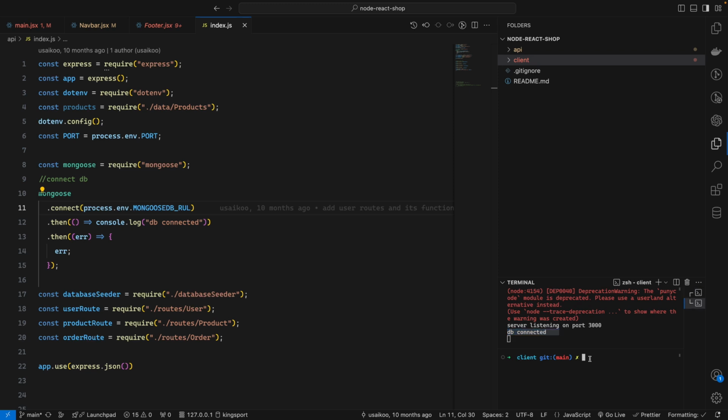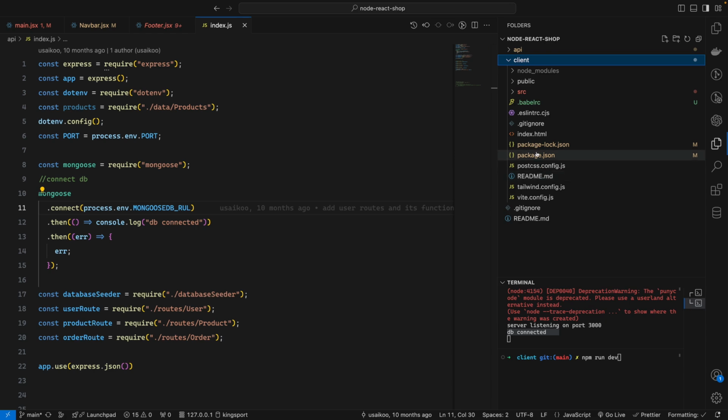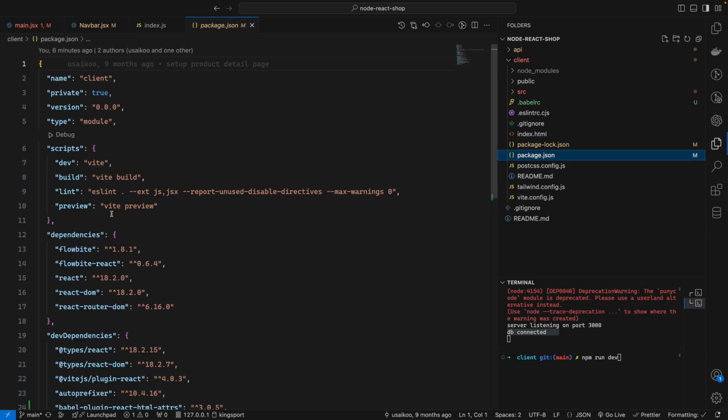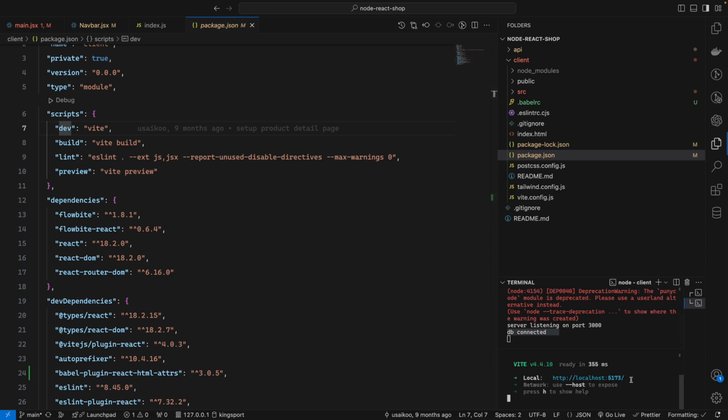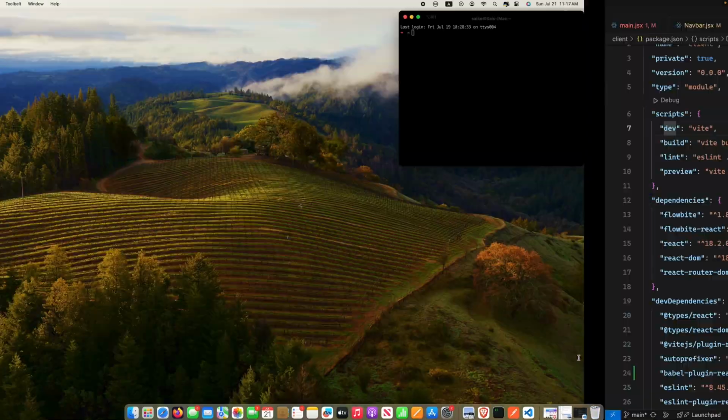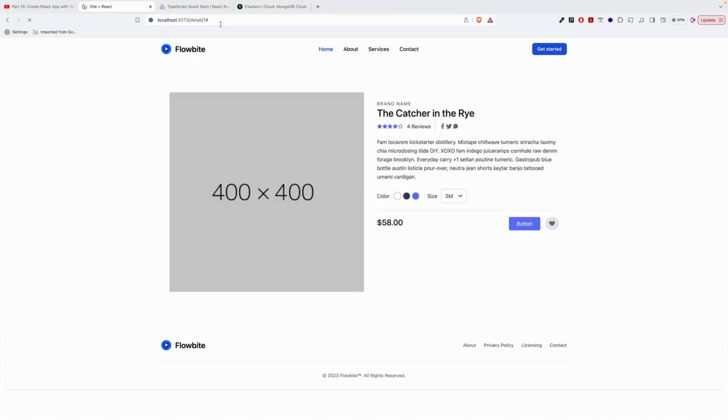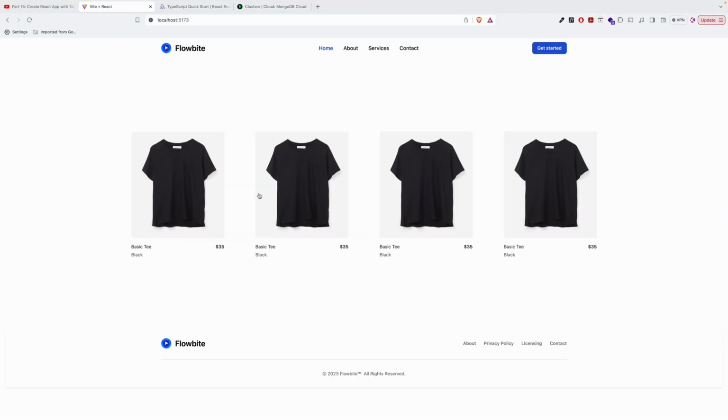For the client, I will say npm run dev, because in the package.json file we have the npm run dev script. Yeah, here is dev. So we have got that URL. I copy it, come back here, and open a tab like this. So this is our homepage: the header, the content, and the footer.